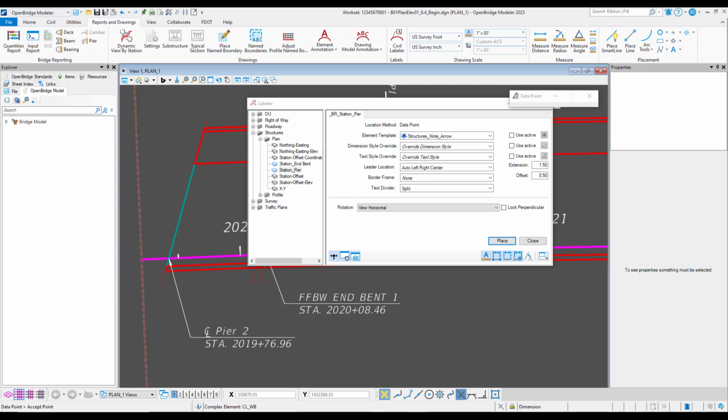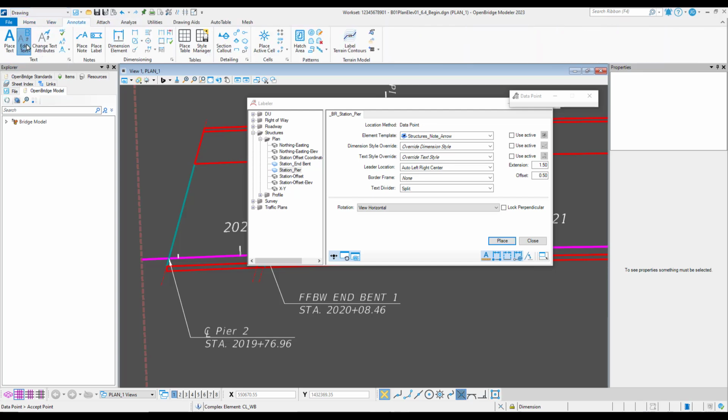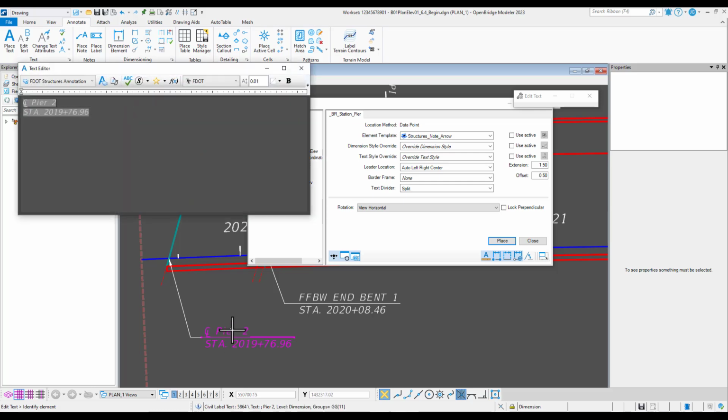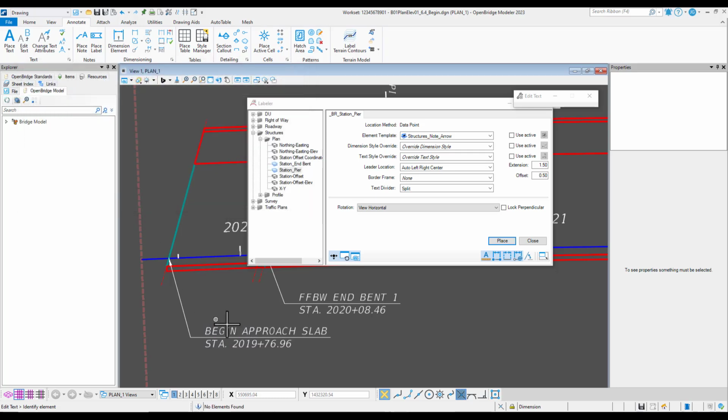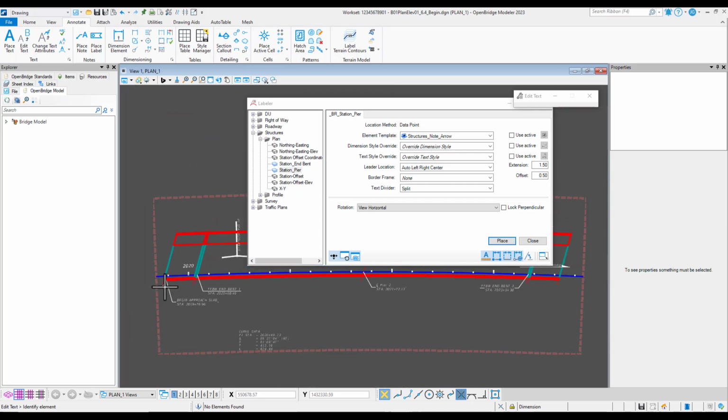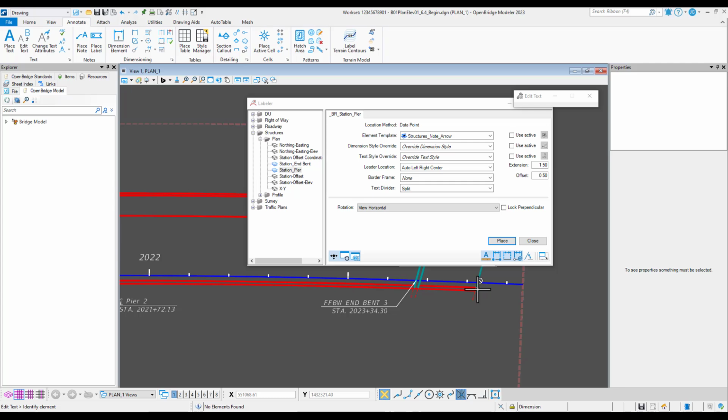Then, as I mentioned, we'll go into the drawing workflow, annotate tab, edit text, and we'll just update that callout. So change the centerline pier 2 to read begin approach slab. And then click into space to update that. And you'll see it come through there. And now we'll repeat that process with the end approach slab.